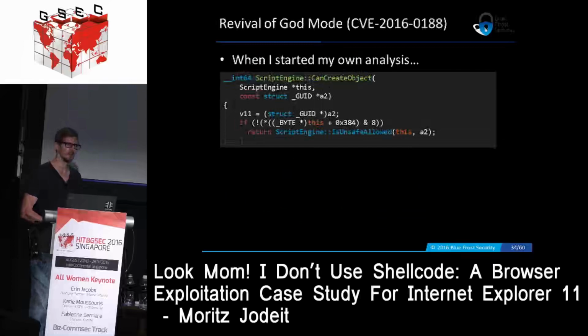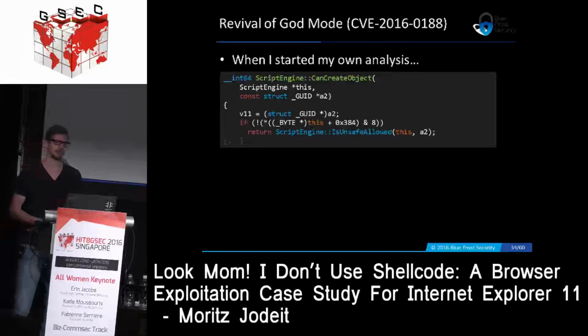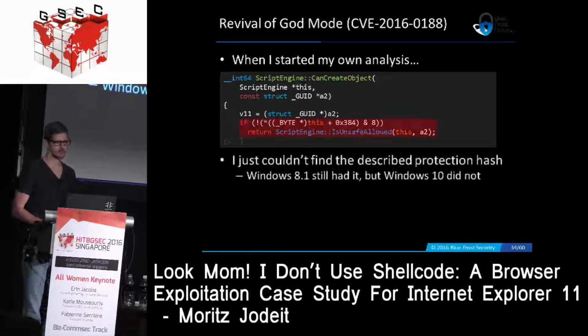So I started analyzing the code, and in particular, I was interested in whether it would still be possible to use the God mode technique. So I was looking for the code mentioned in the previous Fortinet article, which basically does this hash code verification and calculation, all that stuff. And I was looking, and I really couldn't find the code.